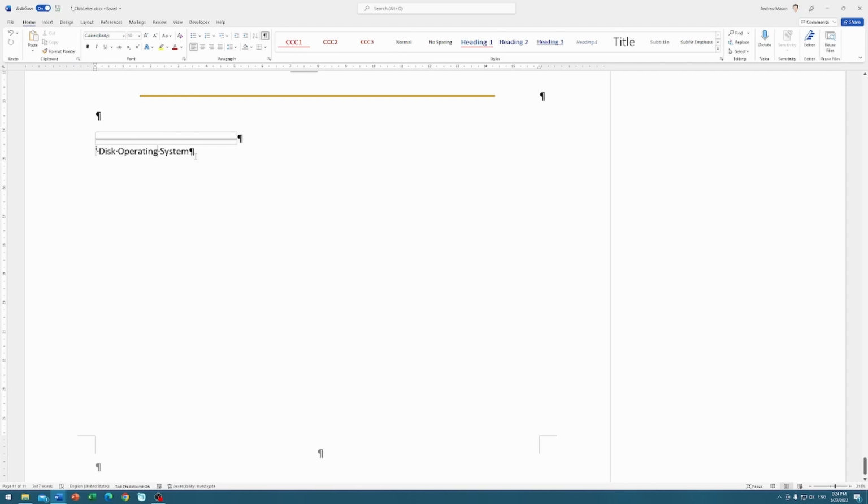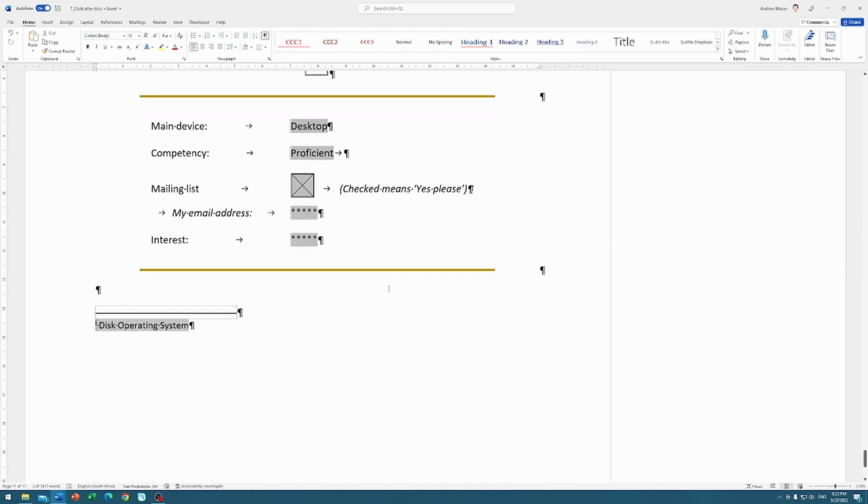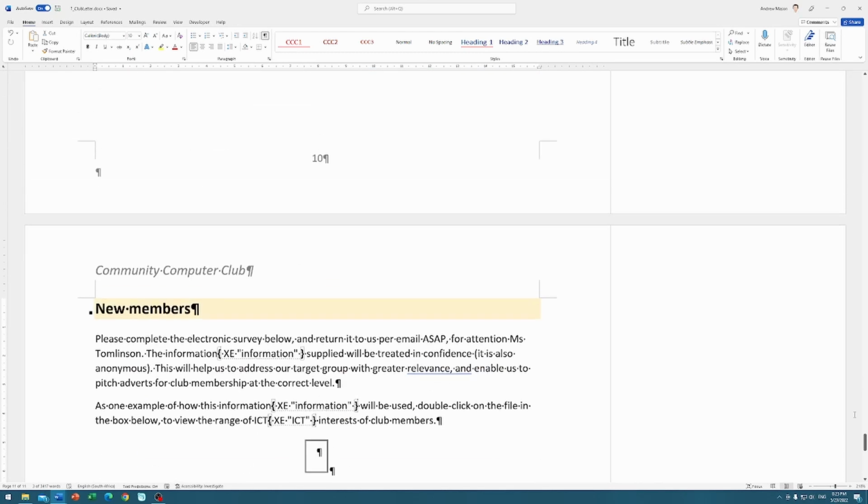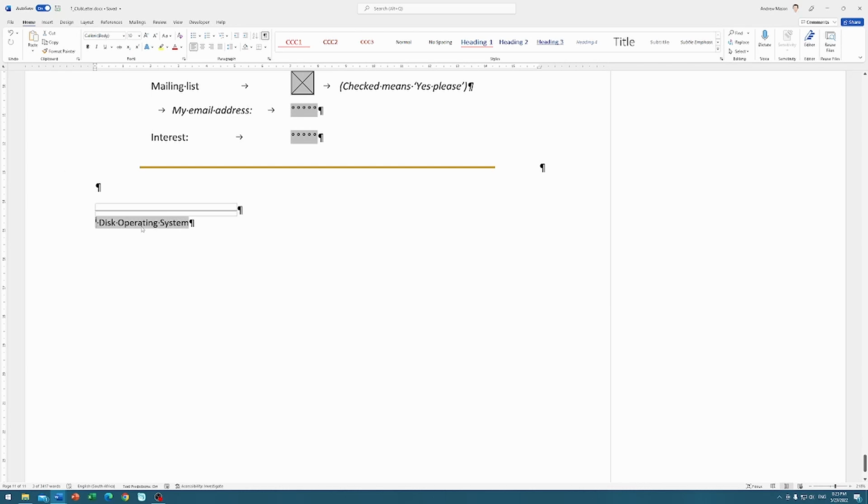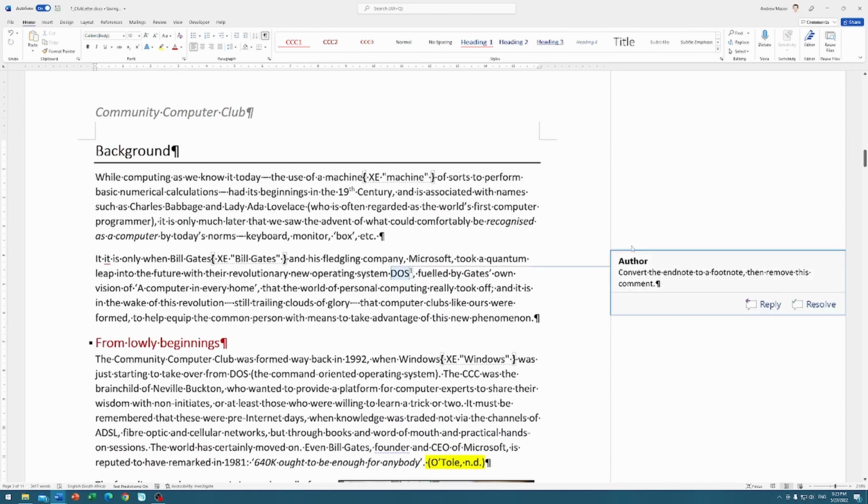It throws the explanatory bit on that thing, which is DOS in this sense, disk operating system, and it will put it at the end of the document, whereas a footnote will put it at the foot of that particular page. And so what we're going to do is, you can actually do it from here as well. You can right click on it, and all that you need to do is go down the menu and convert it to footnote. Okay, so we've converted the endnote to footnote, and then it's asked me to remove this comment.